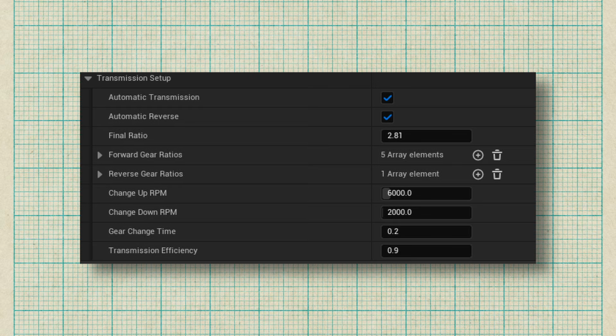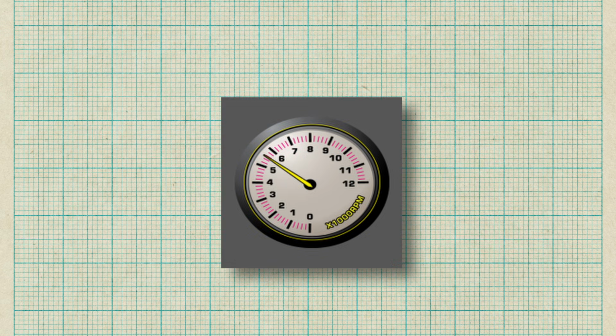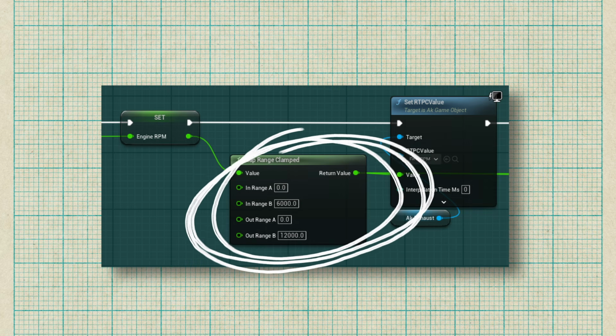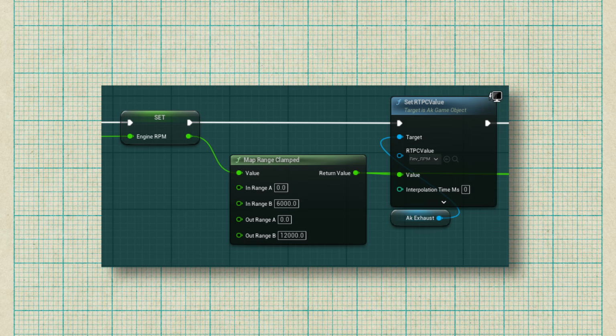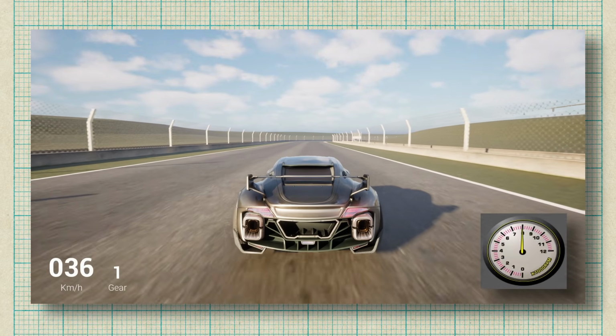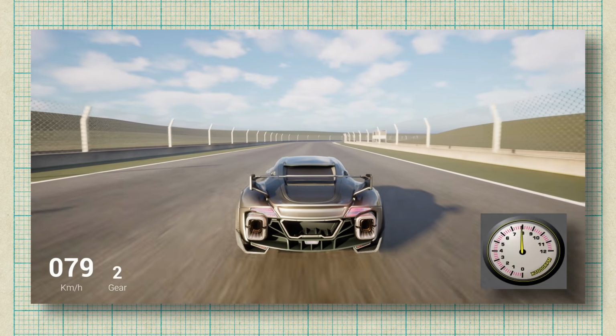What I did do here is define in the Chaos Vehicle settings at what RPM I wanted my automatic transmission to change gears at. This was a pretty normal RPM that made the vehicle behave appropriately in-game. But the Rev RPM range is actually much higher, so I mapped the vehicle's RPM to an increased range, which I used to set the Rev RPM RTPC. This means that the vehicle still behaves as expected in-game, but we get the full range of audio.